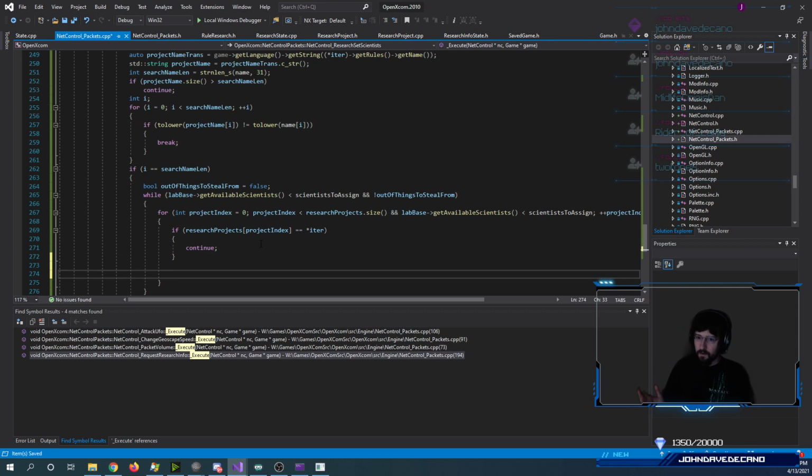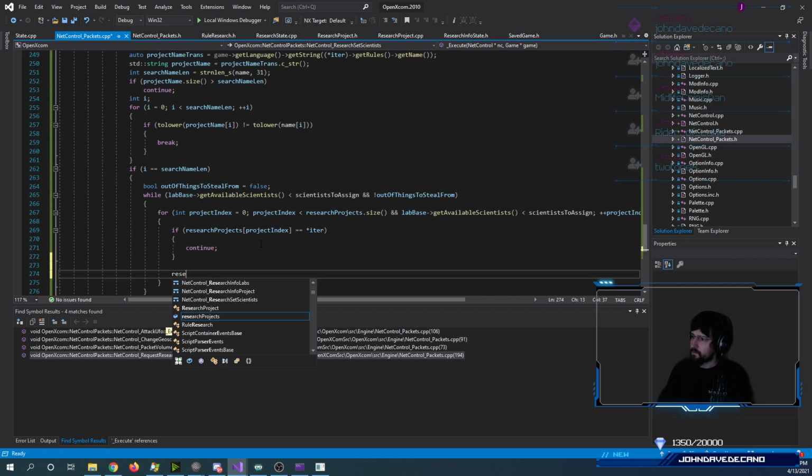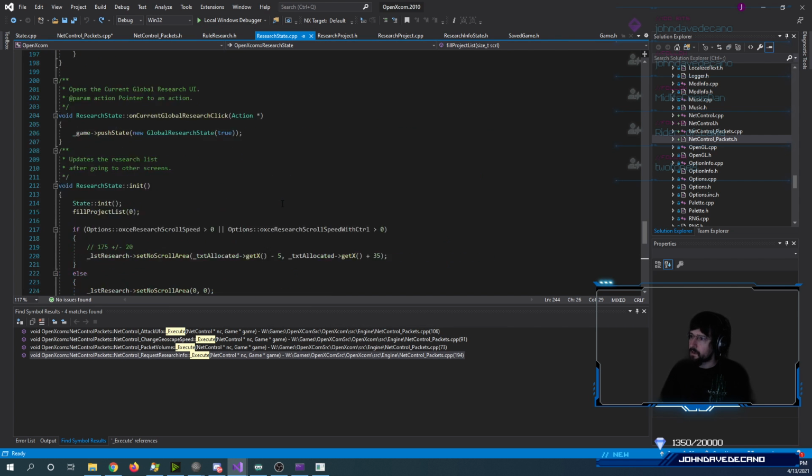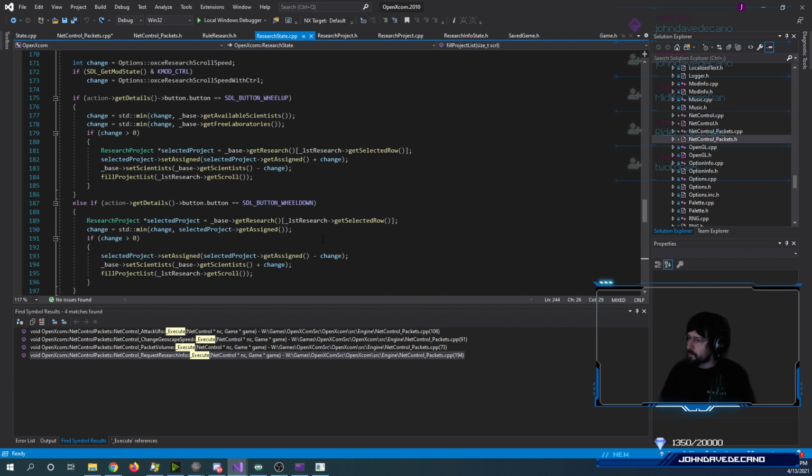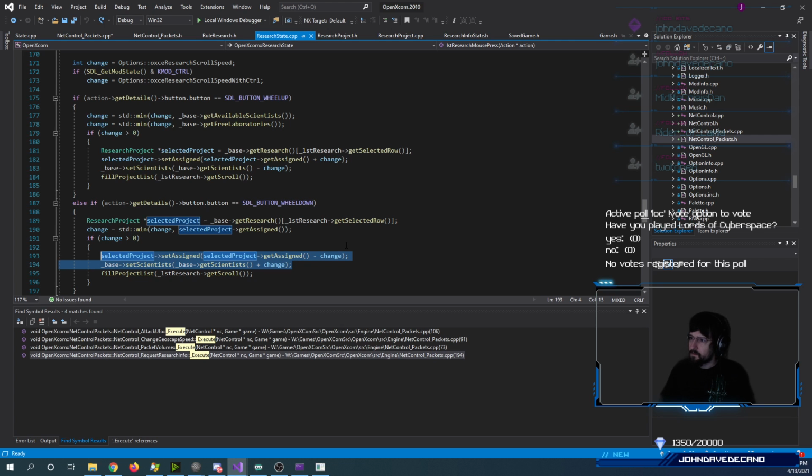So now if we're here, then we're looking at a different research project. Let's reduce one of the scientists on this project, which I can just look at this other code to see what the correct way to do that is. So around here we have our mouse wheel down handler where we take our base and give it a scientist, and we take our project and we get rid of a scientist.